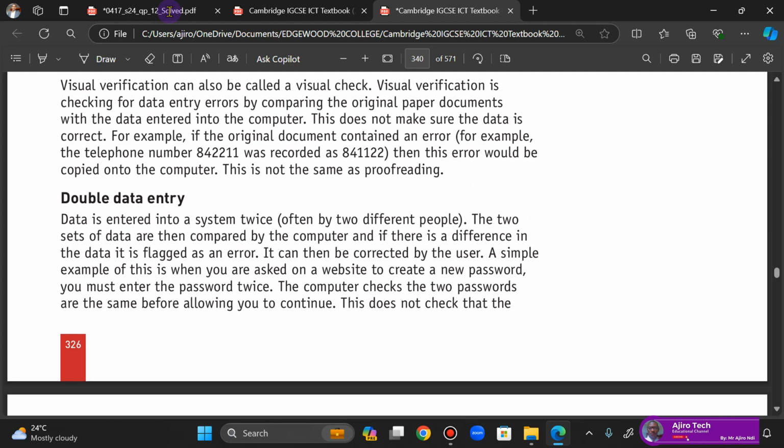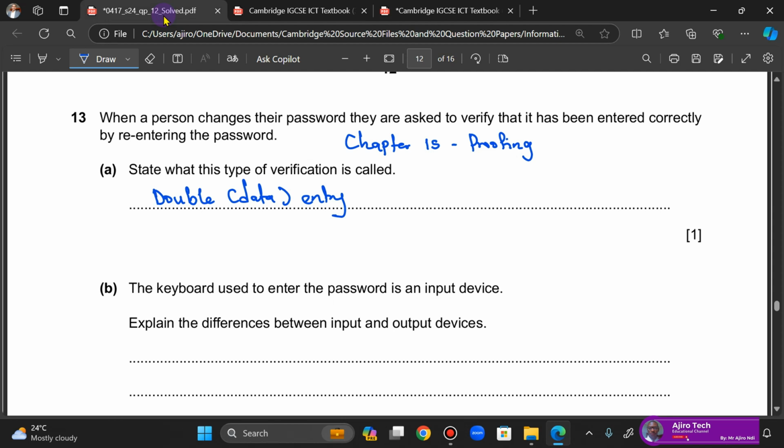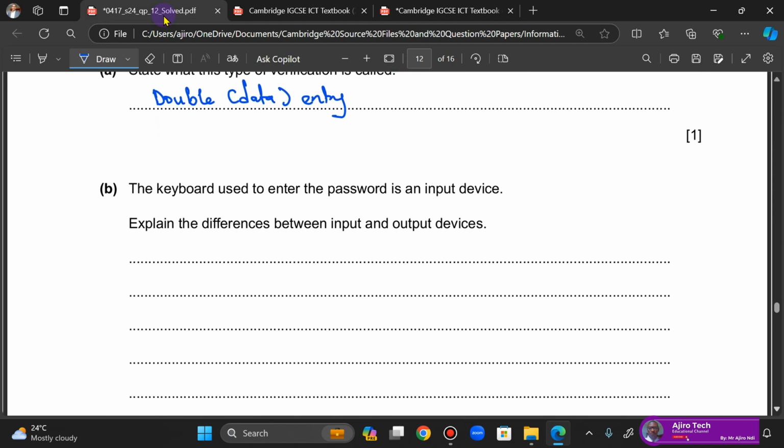Okay. So visual verification and double data entry, you can see that, right? Data is entered into the system twice. The two sets of data are then compared by the computer to see if there's a difference. Now you can see the example here. An example is where you're asked on a website to create a new password. You must enter the password twice. See that? Good.